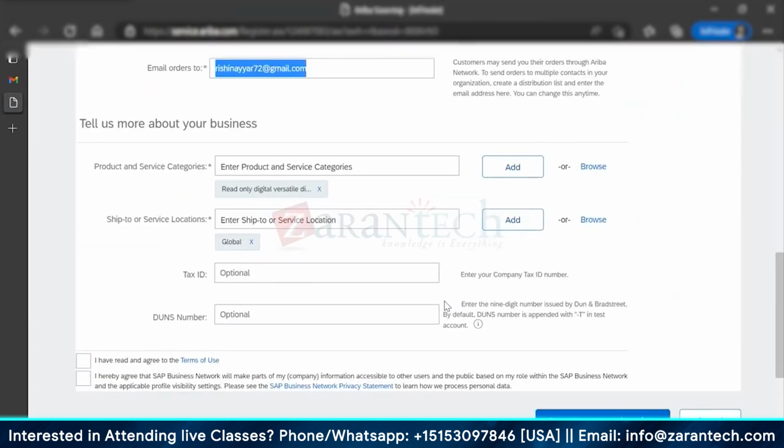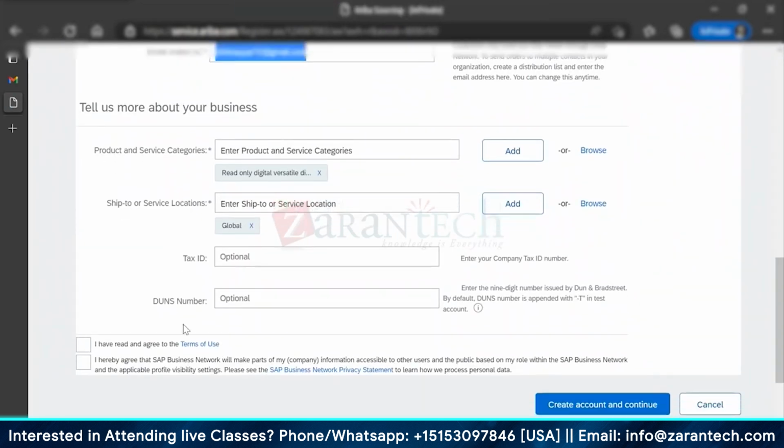Then the checkbox in the bottom left hand side corner, you need to check these two boxes that you agree to the terms and conditions, and then create account and continue. Both check marks, right? Yes, both.